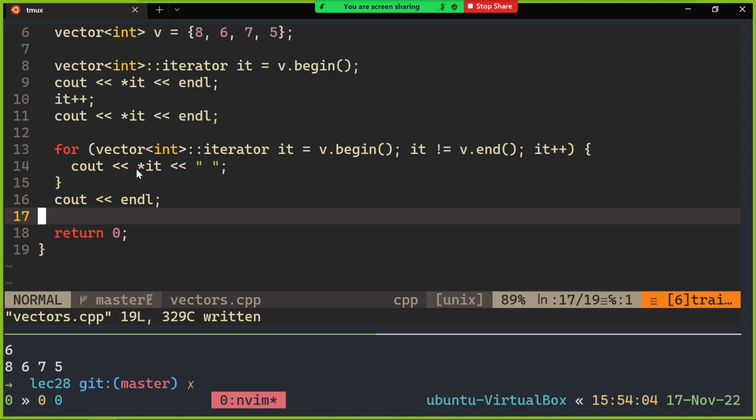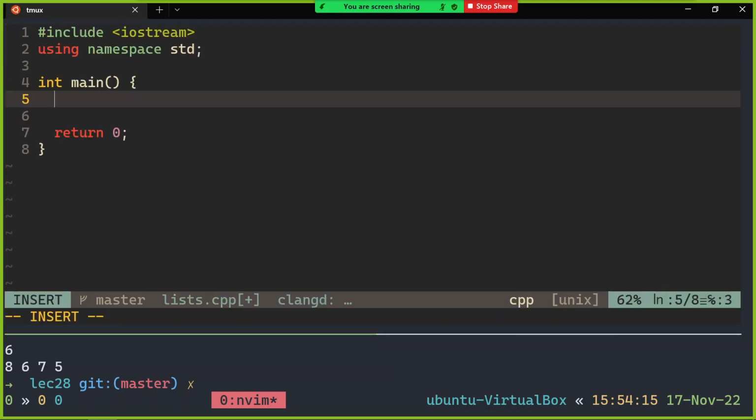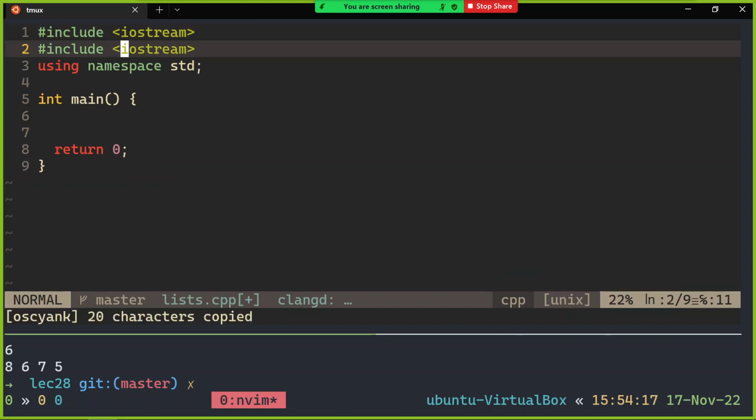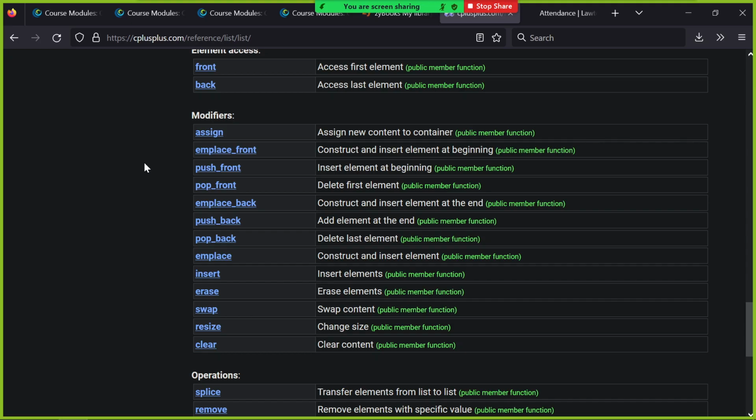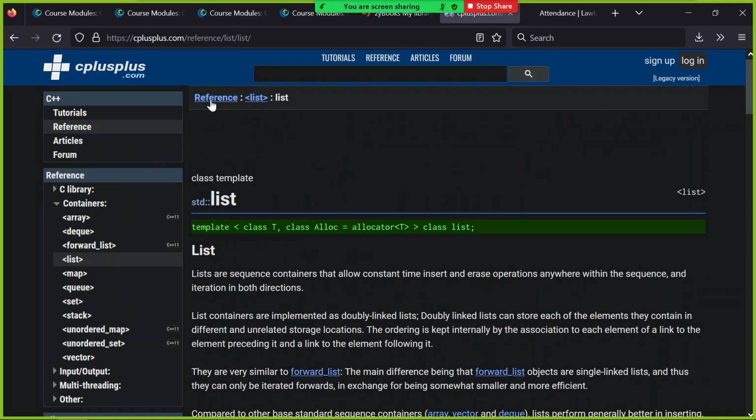So let me show you lists. It looks very similar to vectors. C++ is very nice to us. Let's see. So instead of including vector, I'll include list. That's where this type lives. It lives in the list library.